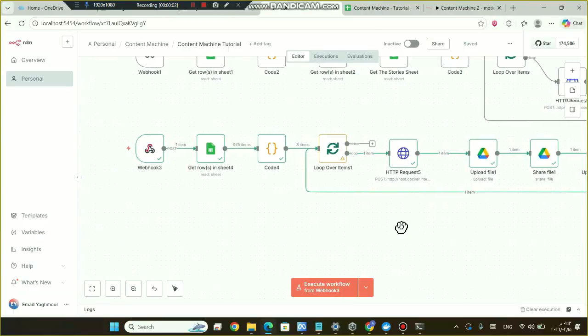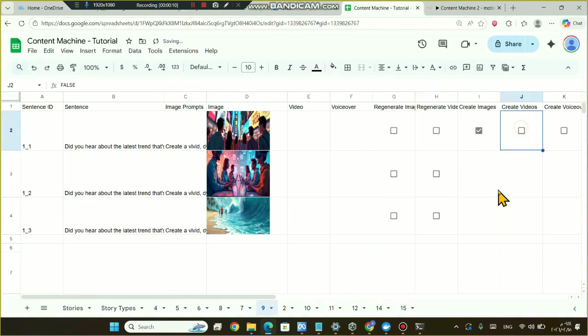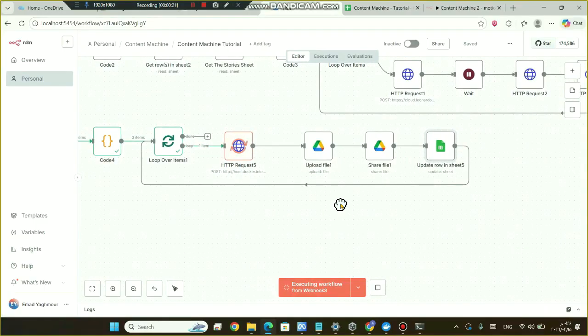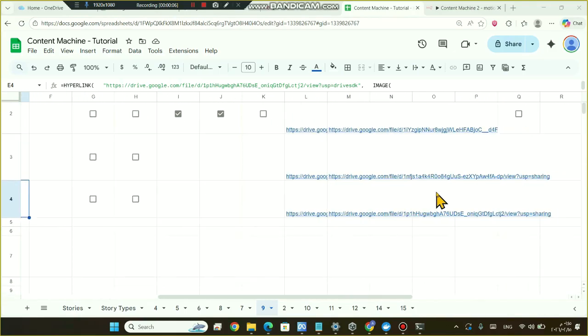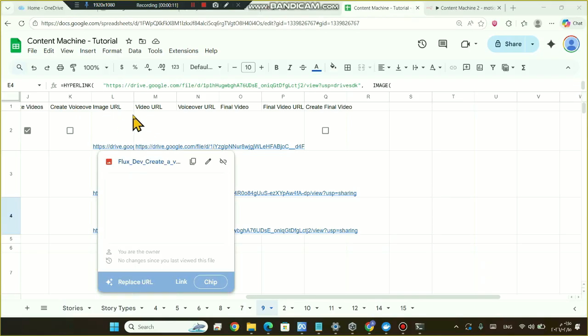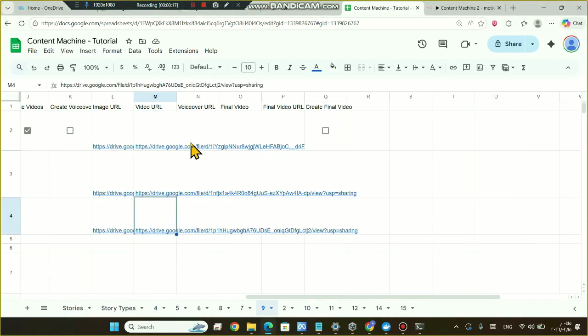All right, so let's run the whole thing right now and see how our videos will show up. So let's execute the workflow and trigger the video generation process. Okay, so right now the sequence is working. All right, so the sequence right now has finished. Okay, and let's see here. Okay, these are our video URLs over here.